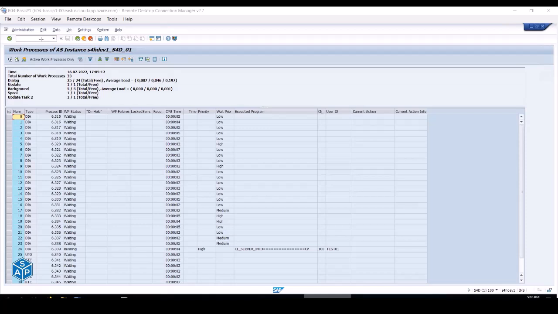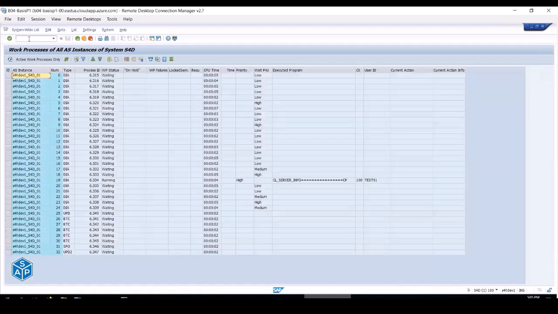Okay, but if I run this T code, /n SM66, you can see the system-wide work processes over here. But again it is showing only 01, not 02. Okay, let me check this and get back to you.